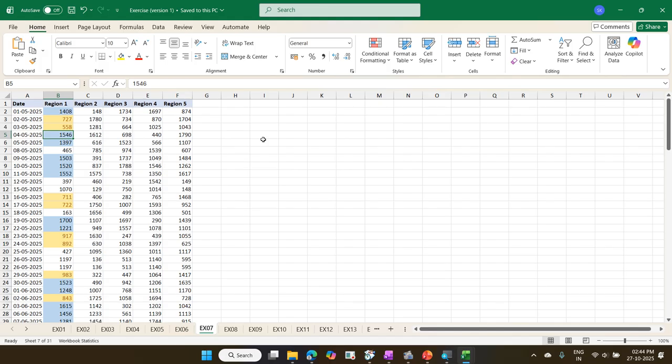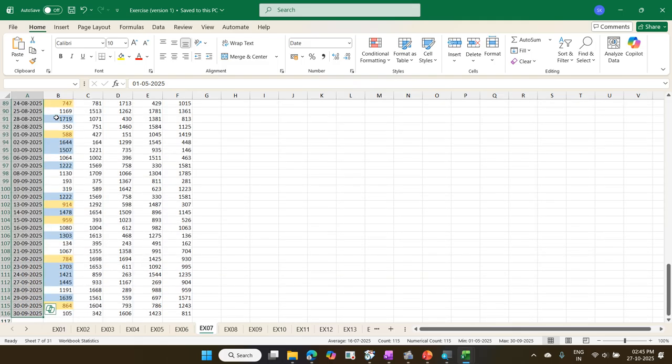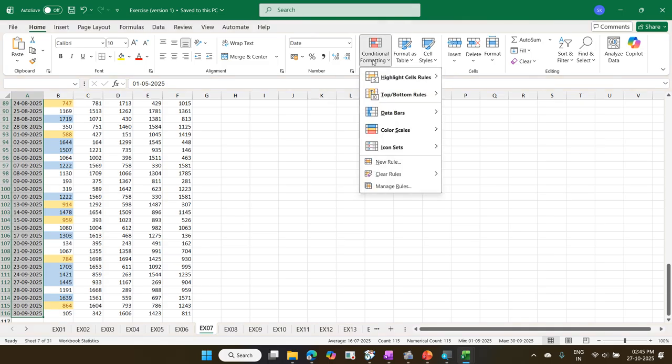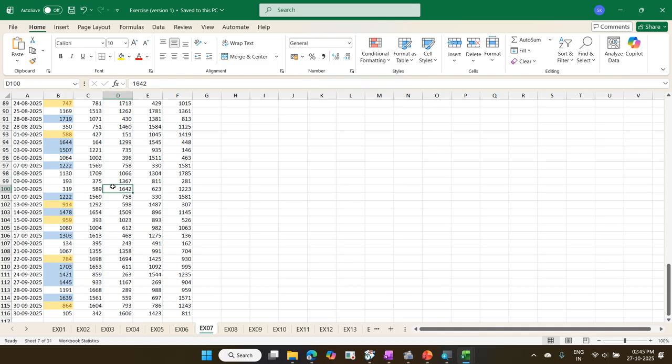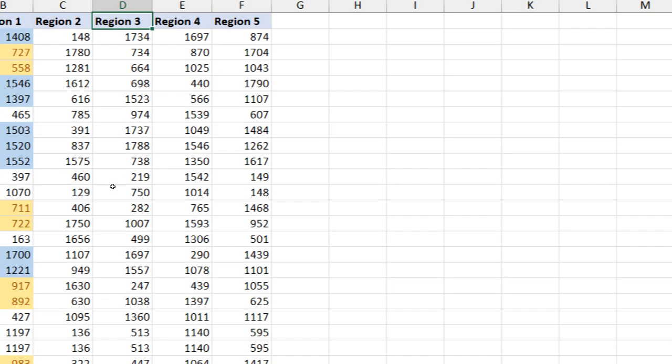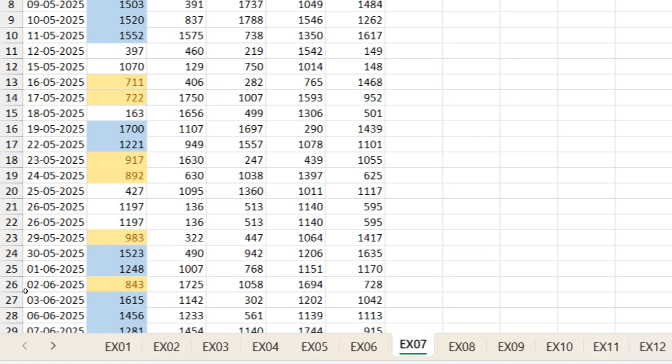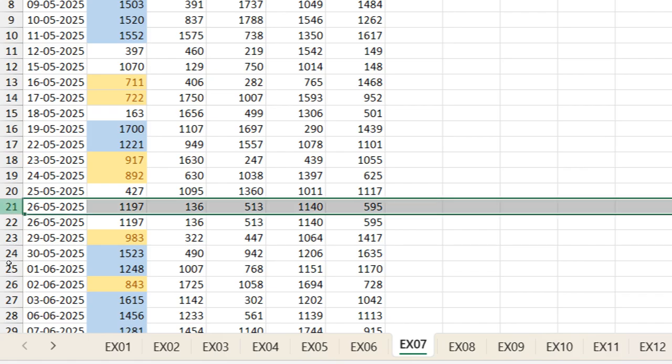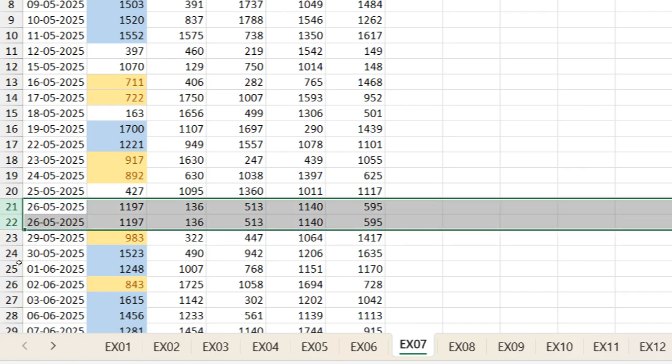Now, let us come to the column called date. Select the date column and go to conditional formatting again. In this date column, there are some values which have been repeated. For example, in row number 21, 22, the same value was repeated twice: 26.5, 26.5, 26 May, 26 May. Like this, there may be some values which would have been repeated more than one time.